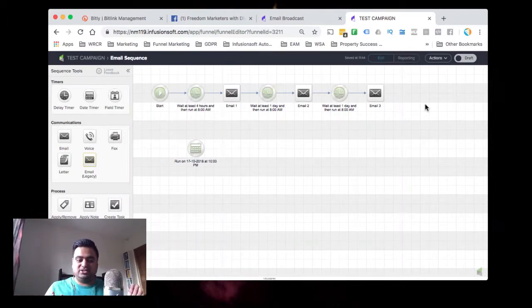And it'll work, because it'll load people in and wait 4 hours and then send them this first email the next time it is 8 a.m. on any day. And then it'll wait a day and send it at 8 a.m. the next day. Wait a day and send it at 8 a.m. the next day. Whereas date timers are specific to that particular day and time.